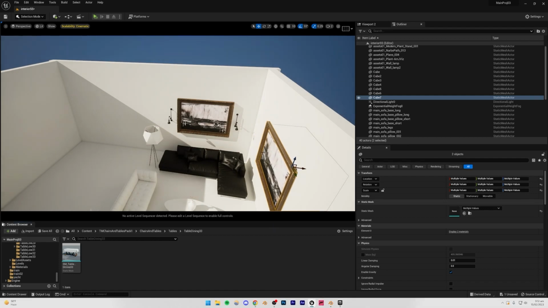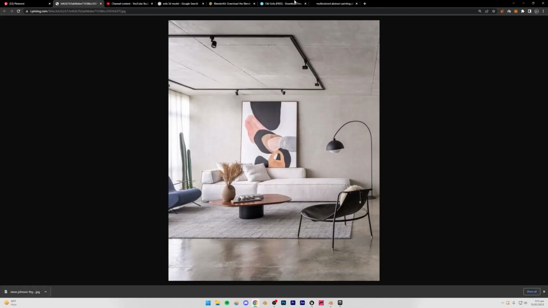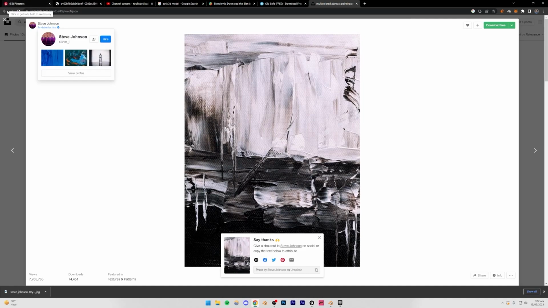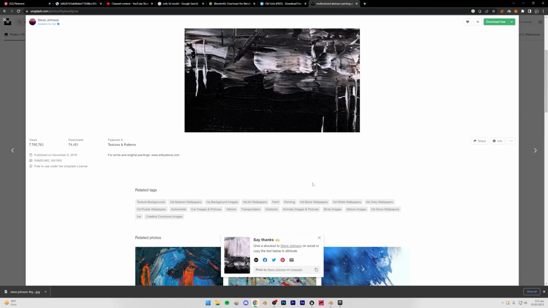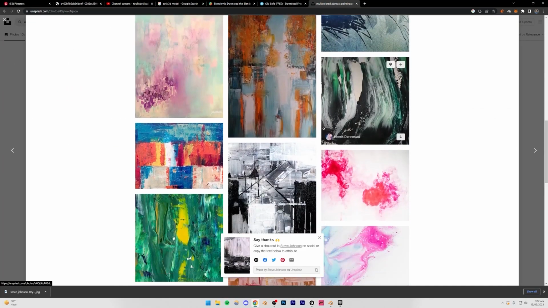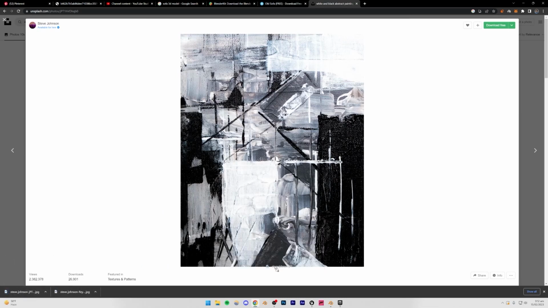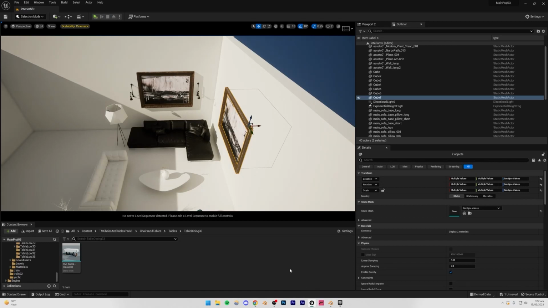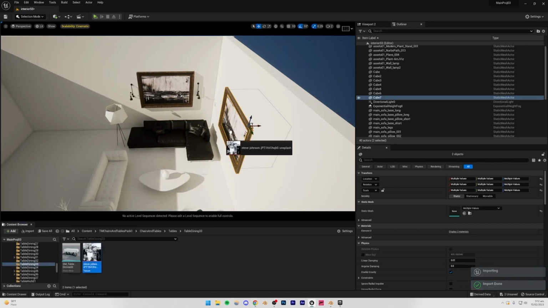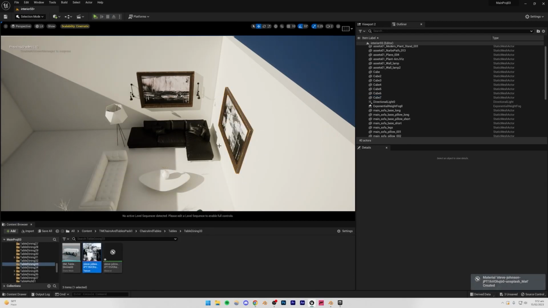Move it back. And so now we can just look for another painting. So I'm just going to go back to Unsplash. Let's look for something similar. I'm just going to scroll down so that we can find maybe something similar. I think that should be good. This is again made by Steve Johnson. So thanks, buddy. And just wait for it to download. And I'm just going to drag it inside of Unreal Engine. Drop it right there and place it like that.